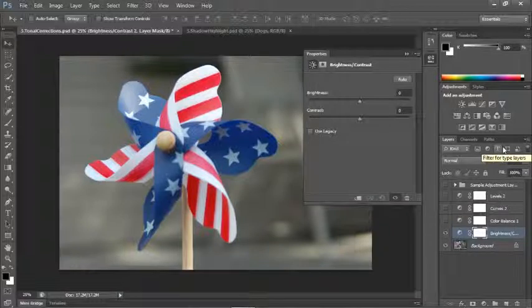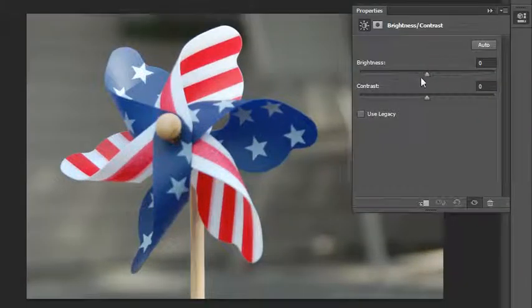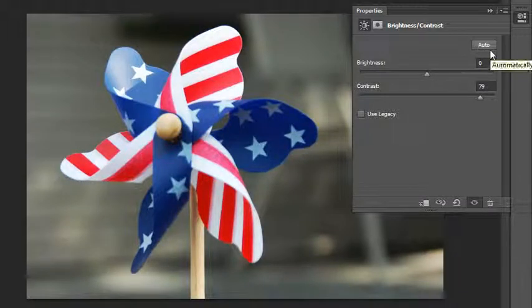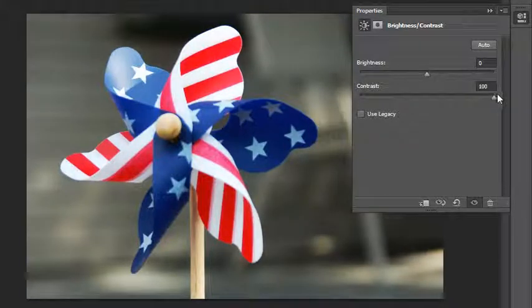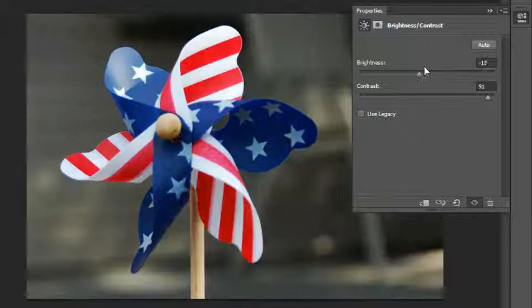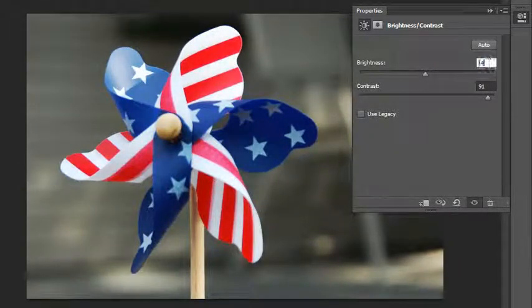This is a really simple adjustment layer in that there's only two options here. You can click auto to have it do what it thinks it should do based on your image. I personally love a high contrast image, so bumping it up really high really makes the colors pop. But you could also increase or decrease the brightness if you like, and I'd probably leave it back where it was.